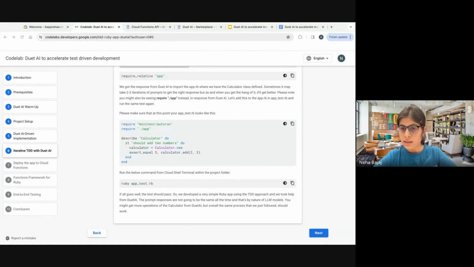Yes, that's how these two are connected. Since we have required app.rb and app_test.rb, we are able to use the calculator class, which is defined in app.rb.